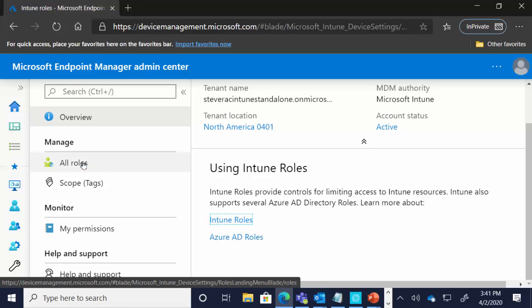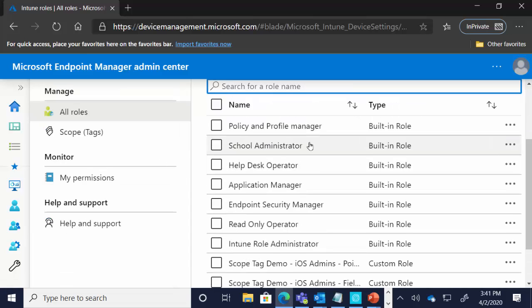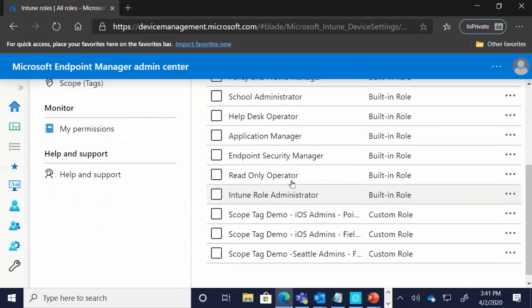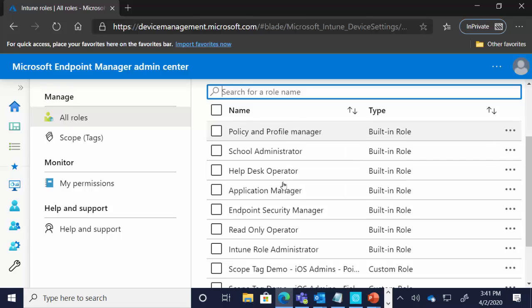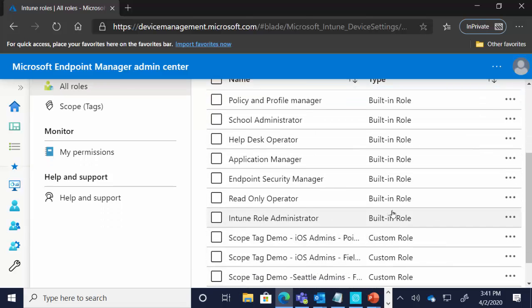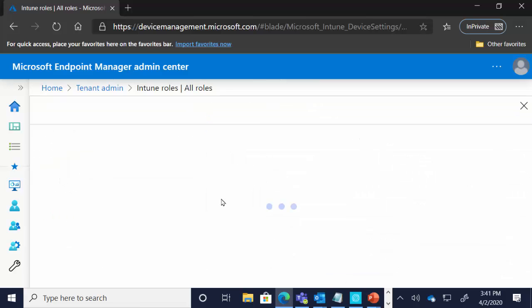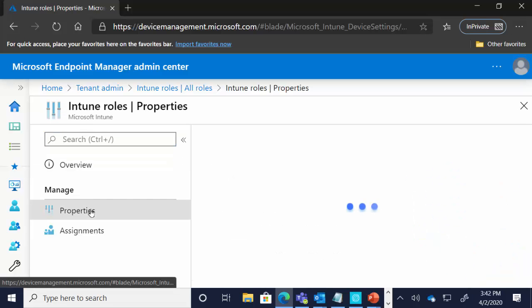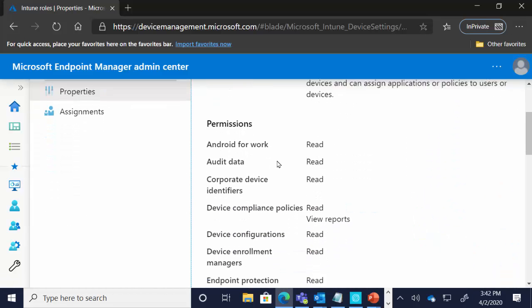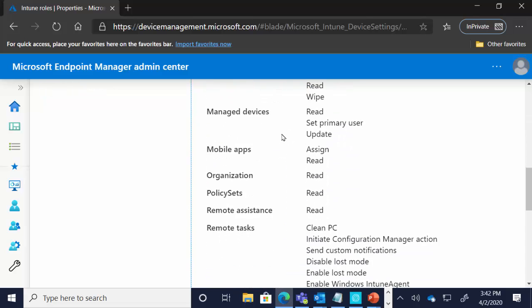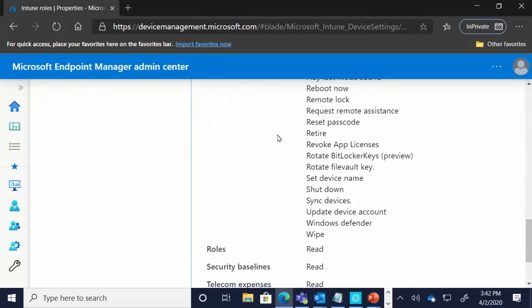Okay, so I want to select all roles and see the list of Intune roles that are out here by default and what I can do. So all of these are built in, right? Now you do see a few custom ones down here that I'll get to later, but all of these up top are built-in roles. So if I want to understand what a given role is configured to do, like help desk operator, I can just click on it and go to properties and then scroll down and see the permissions that are associated with the particular role, right?